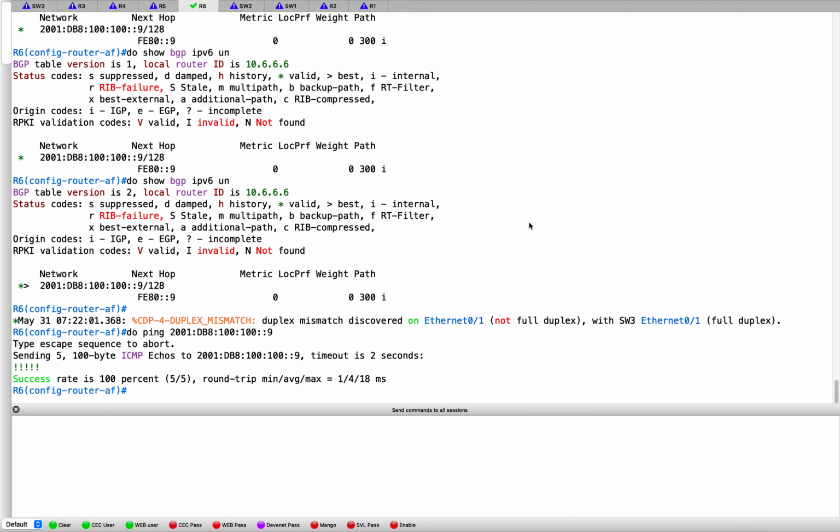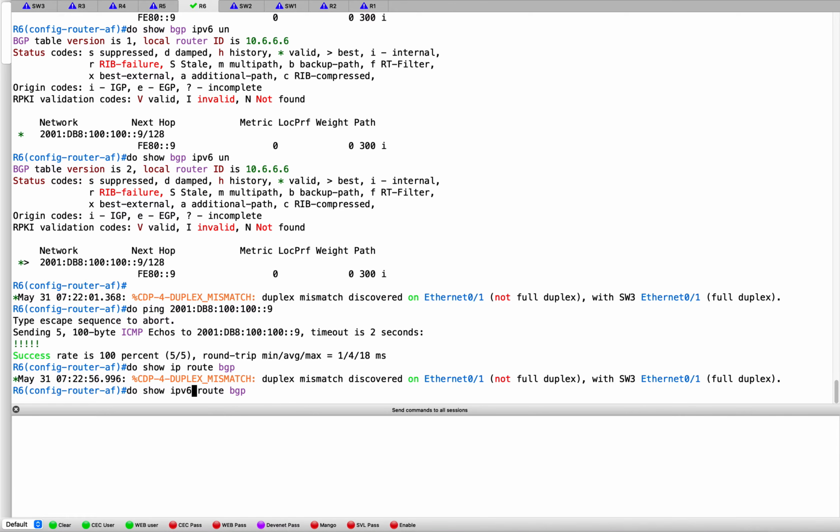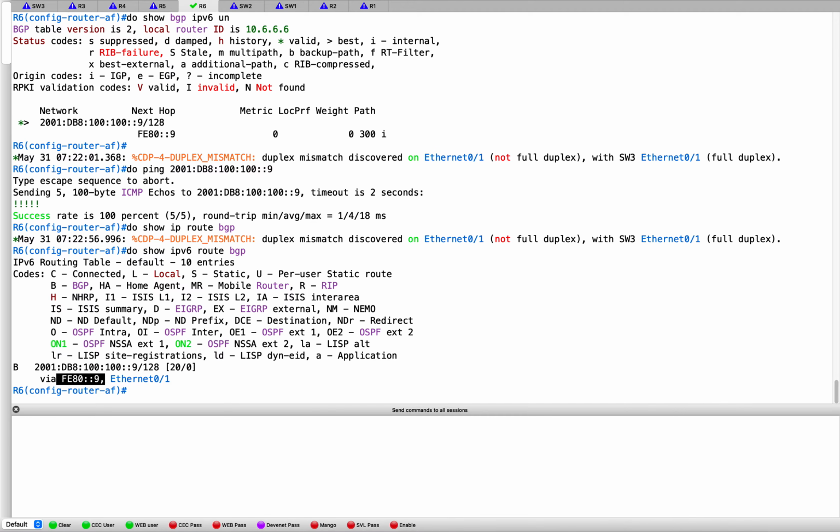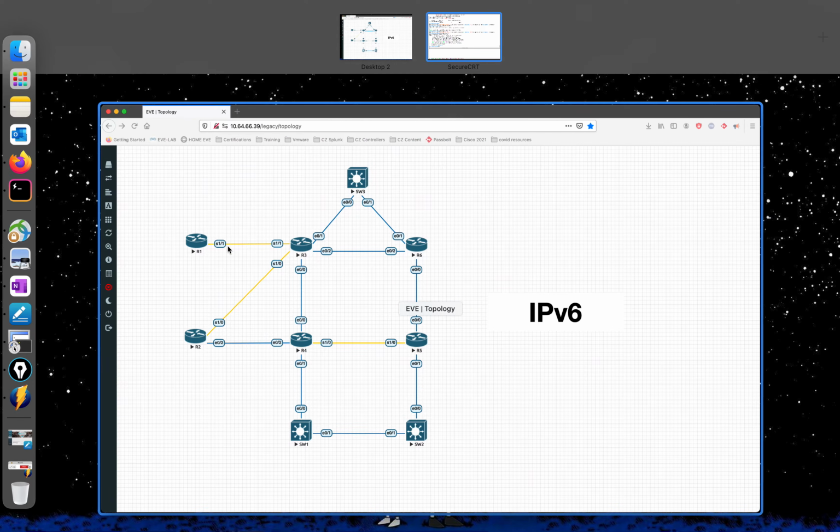Okay, cool. So that's good. We are happy with that. If you want, you can also look at the routing table here as well. Show IPv6 route BGP, right? It's the same thing. You can see here the route is here and the link local is here. Cool. So we are happy with the whole eBGP part.